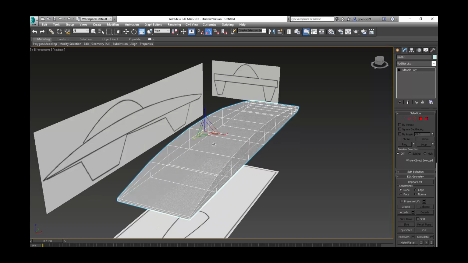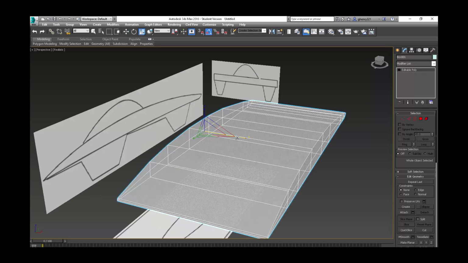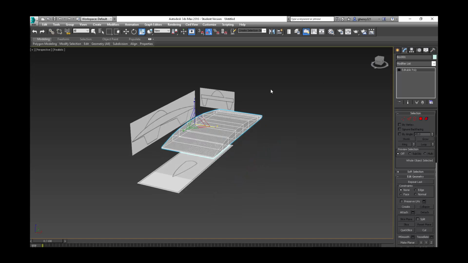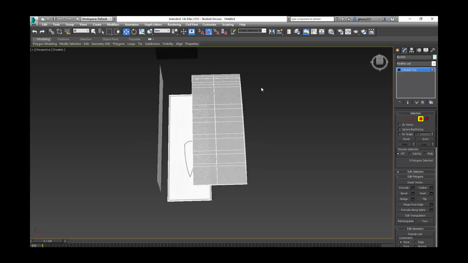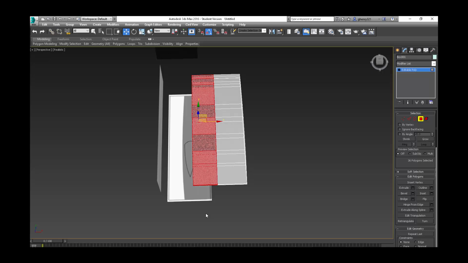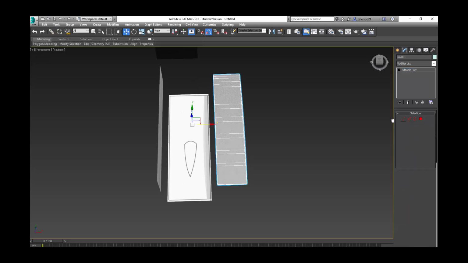So how symmetry works is if I have an object, no matter what shape it is or what you're trying to create, what I can do is I'm just going to go ahead and add an edge loop, and then I'm going to select polygon. I'm going to select all the polygons on this side, okay? I'm going to hit the delete key. Then I'm going to select my object again.